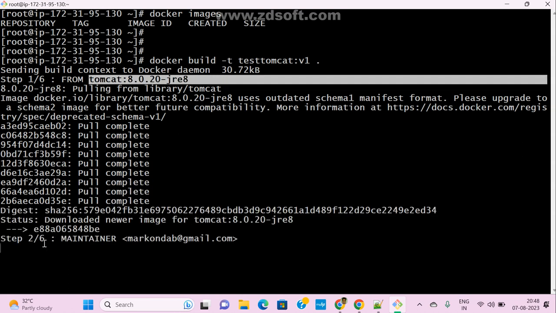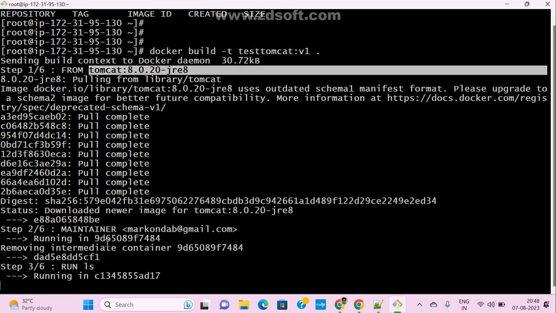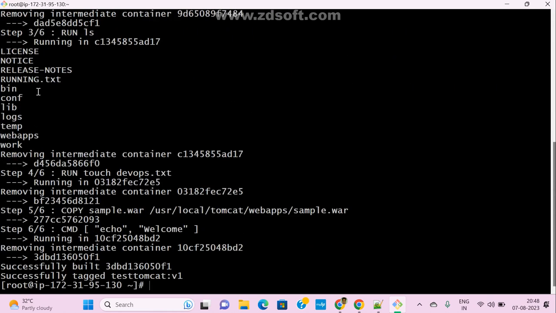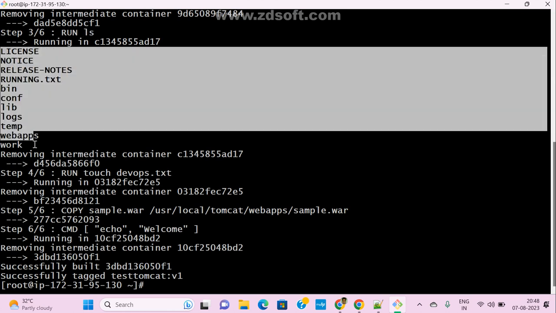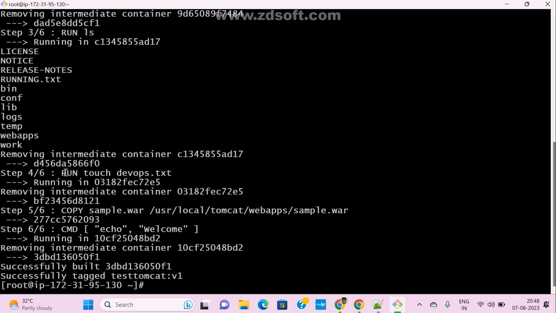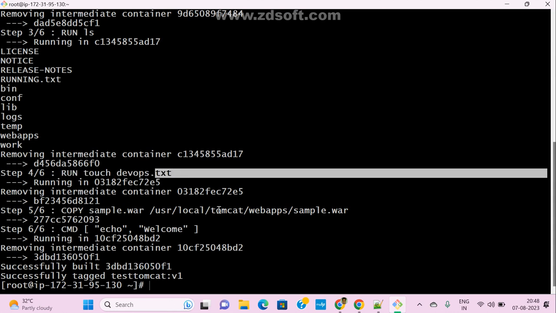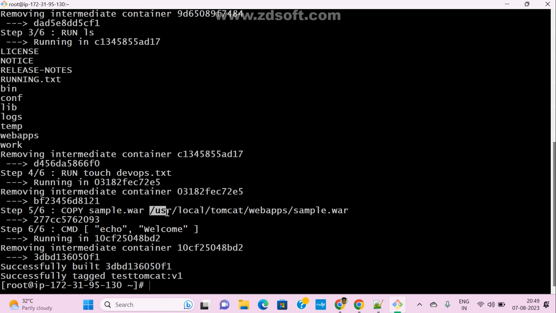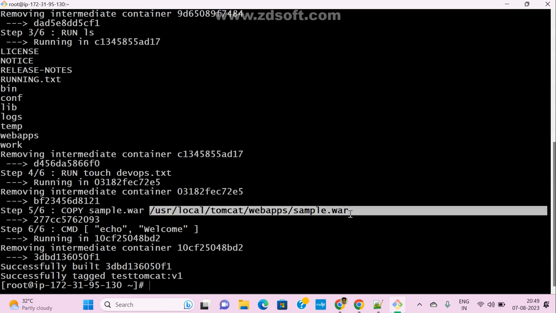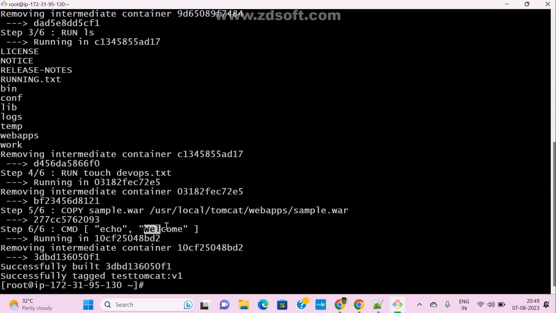Now what is the second step? Second, MAINTAINER. And what is the third step? See here, it is running the ls command. It will display all files and directories. Next step, RUN. It created the devops.txt, and the file I copied is deployed into /usr/local/tomcat/webapps. This is the default path in the Tomcat container. Okay, and finally, this is the welcome echo. Anyway, it won't run here, only while running the container.